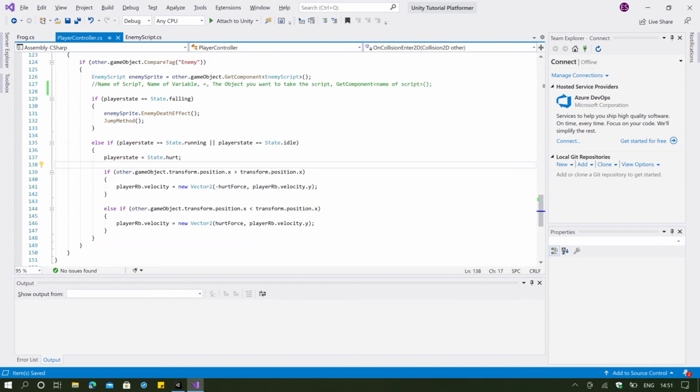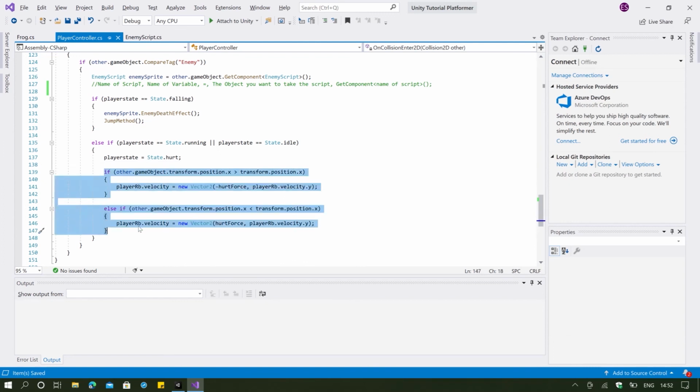So if it's not falling, then it's obviously running or idling, right? And if it's idling or running, then we want it to be hurt, because if you touch the frog while you're idling or running in Mario Bros or in Mario games, you just get damaged. And to show that, we just say playerState equals State.hurt, and then this if and else if here is to give the force. We either want it to go left or right.